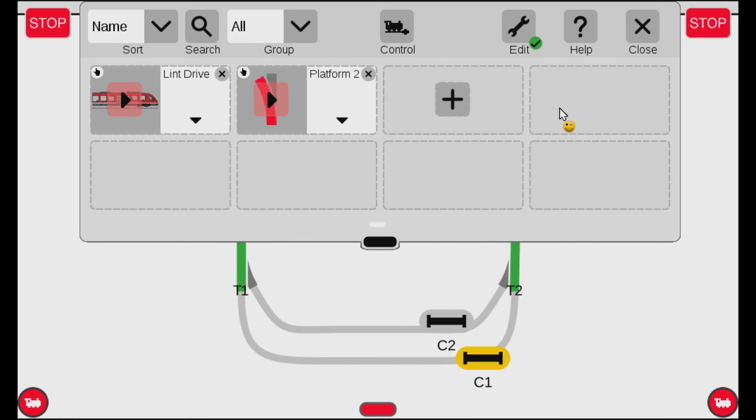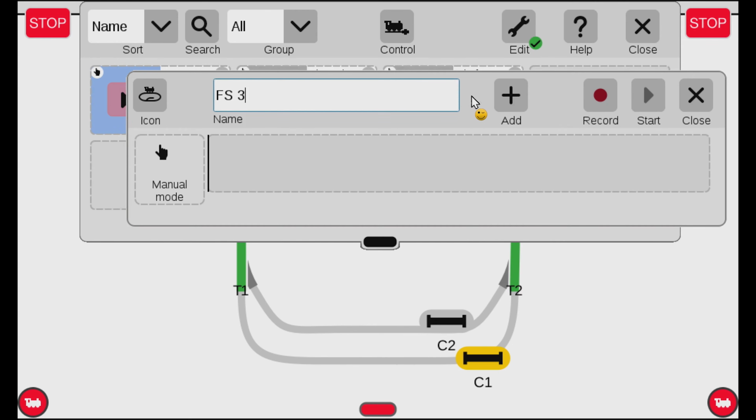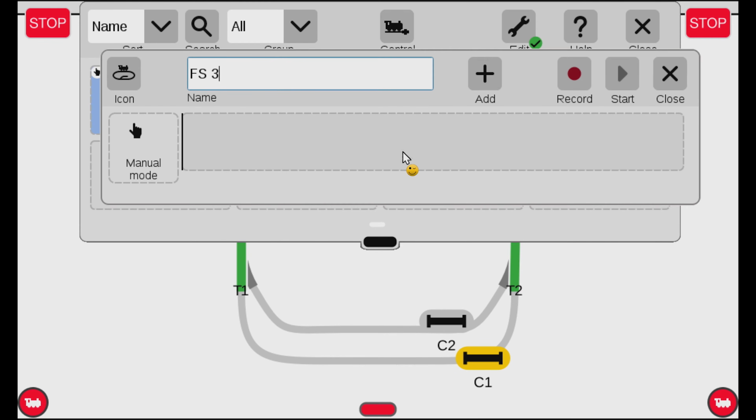And now we can add a new one. And let's try and make it automatic this time. So I hit the plus. And what you see here is one part of the window I haven't talked about, over here where it says manual mode. So manual mode is the default. However, you can have something else trigger it. It could be a contact, for example.